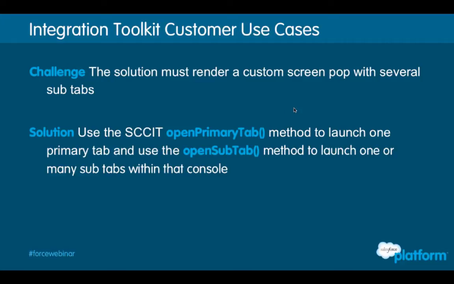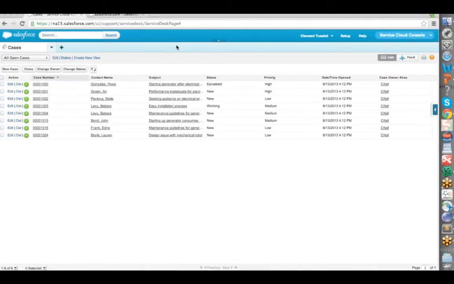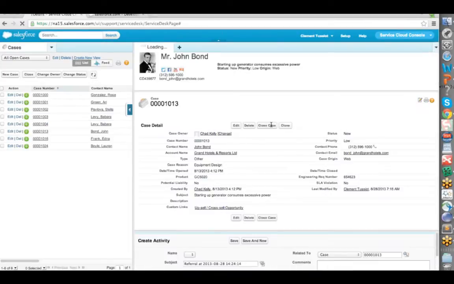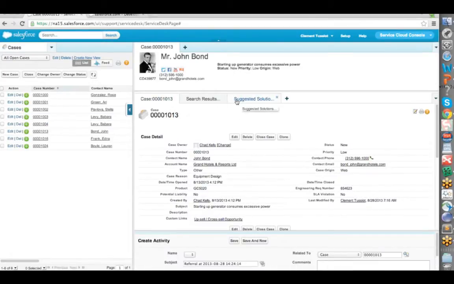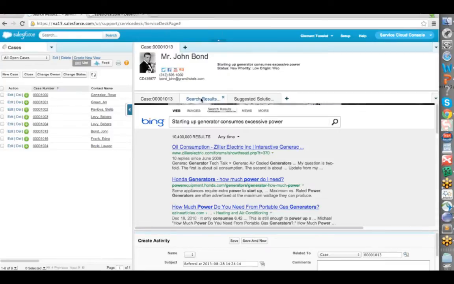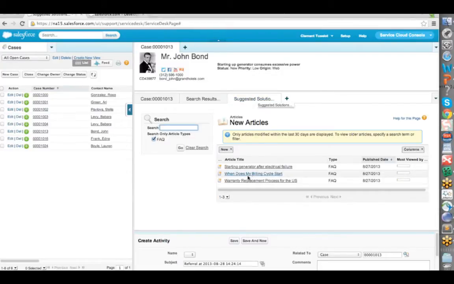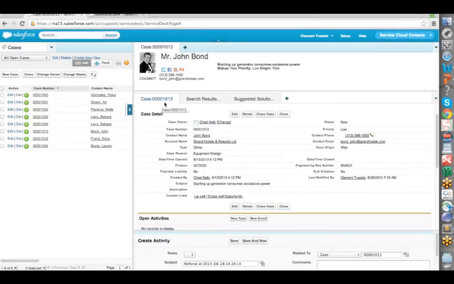And I'm going to show you what it could look like in the app. So if I close this case, for example, and then open it, as you can see, I already have 3 sub-tabs opened. The main one is the case detail. The second one is some search results in Bing with a parameter given, which is the subject of the case. And then I have the related articles to that case.